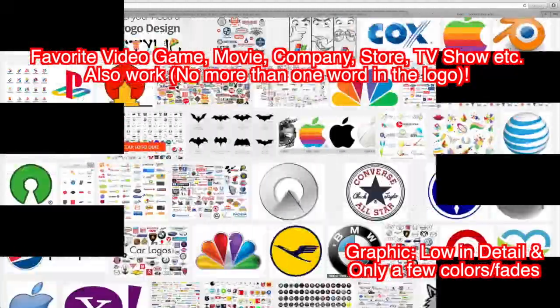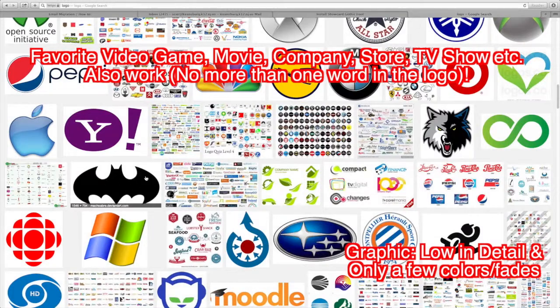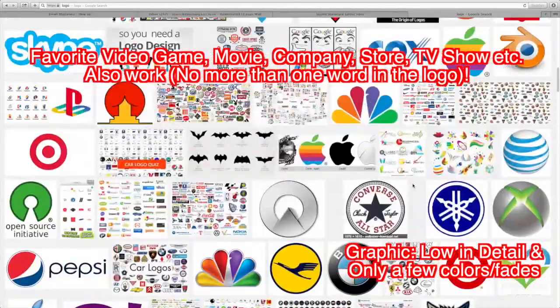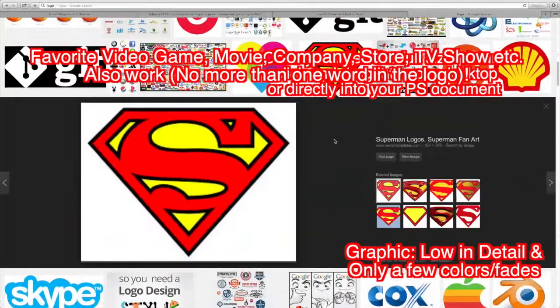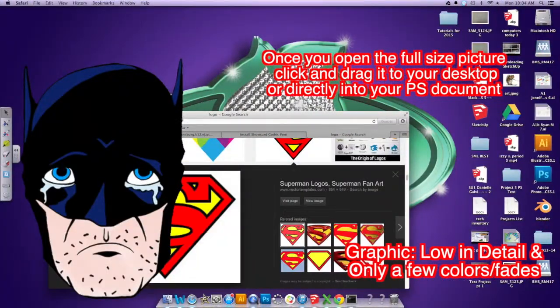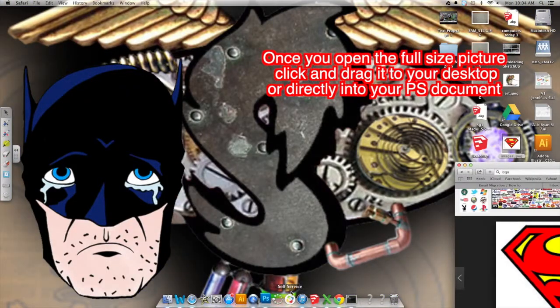So that said, when you find an image that you want, like let's say I was to do a Batman logo, or actually I prefer Superman. That's just my preference, though you could do whichever kind of logo you want. My only argument is Superman would kick Batman's butt in a fight. I'm going to go open up Photoshop now.